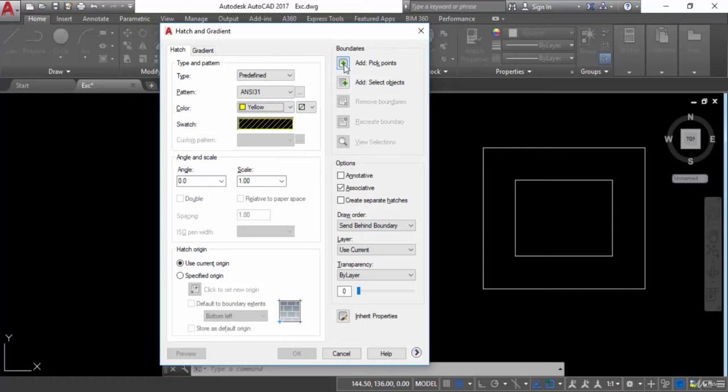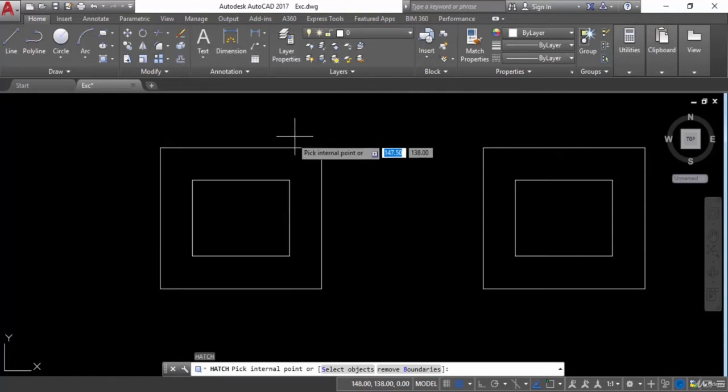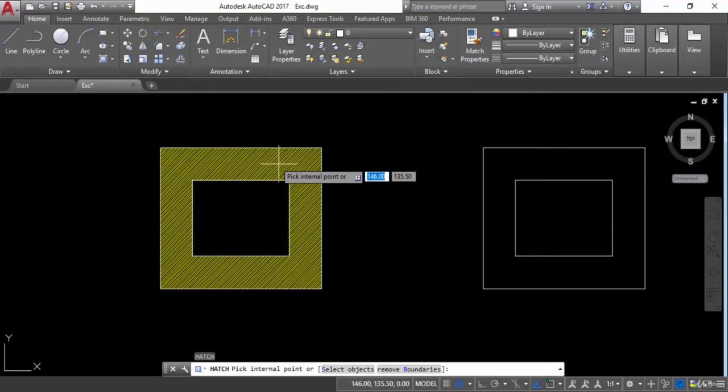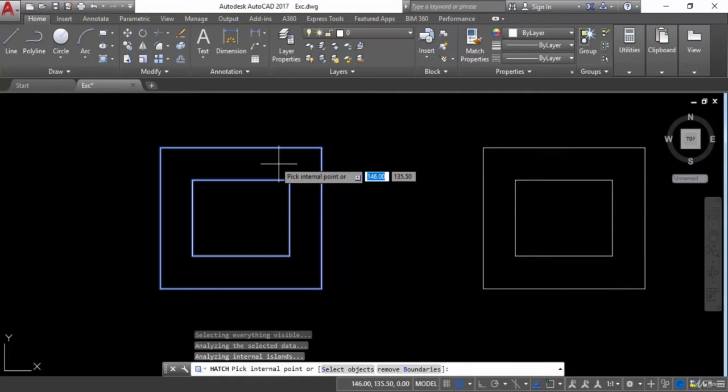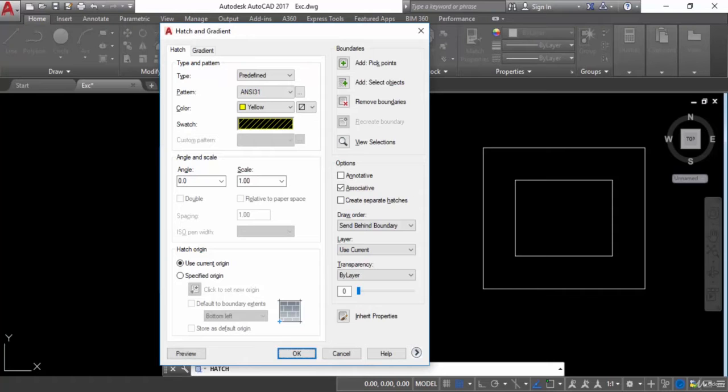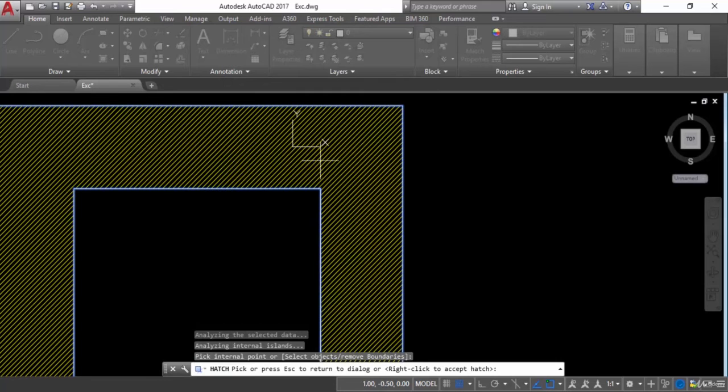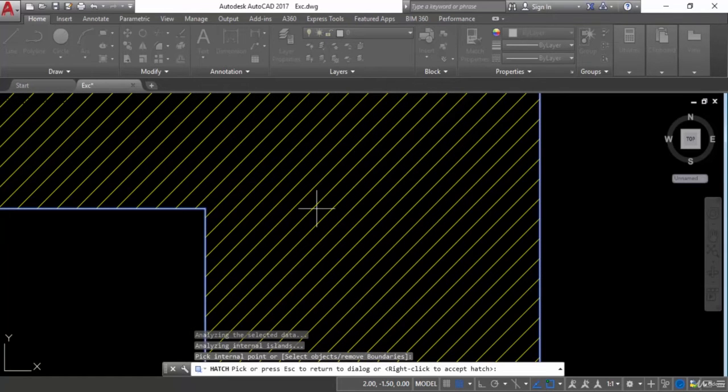Okay, now I will select this option, Add Pick Points. I will go here and select this boundary. Again I will press space bar. Now you can see, I will go into the preview. Preview is not good enough. Okay, I need space between these two lines.